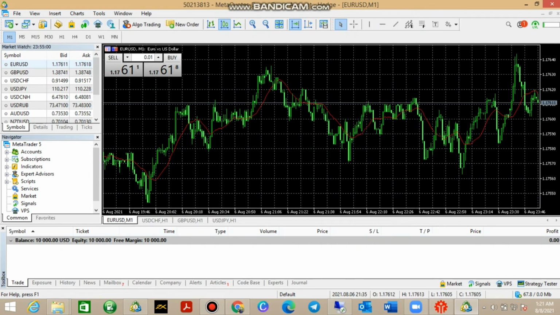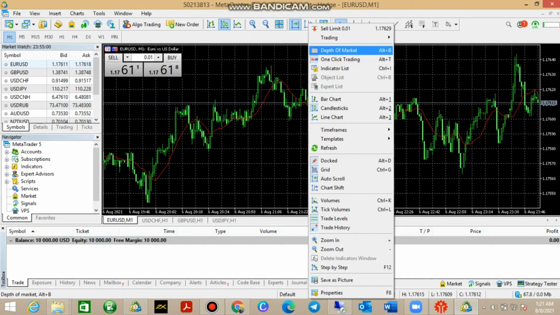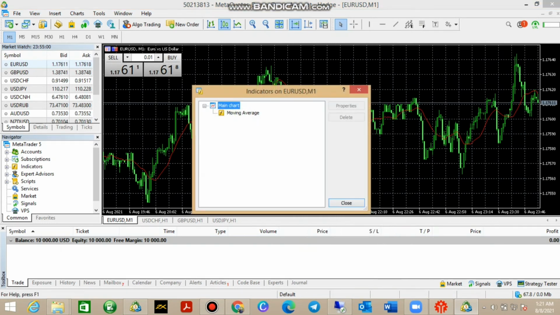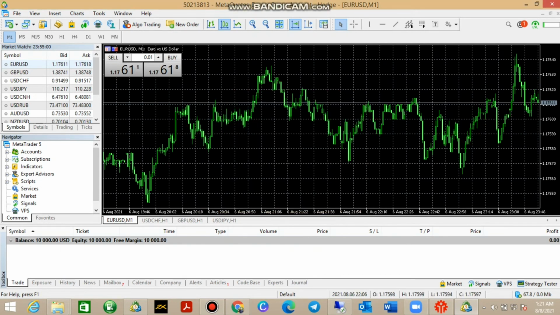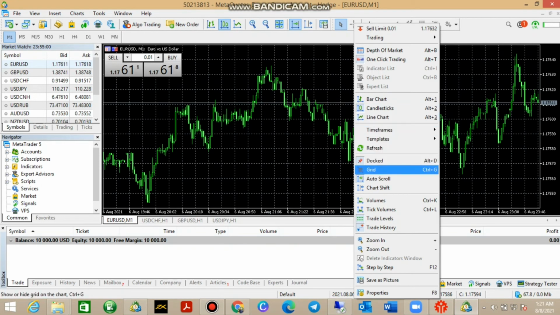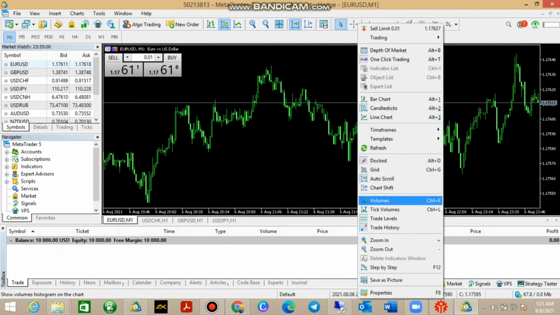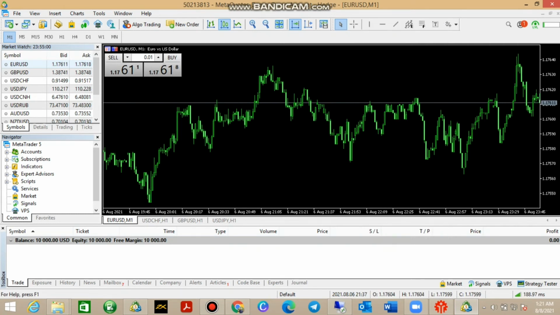If ever you right click in the middle of your chart, you're going to get a lot of options. The main one I would like to highlight is this one, list of indicators. If you want to remove indicators in there, as you can see, we just remove the moving average. And if you want to remove the grid and so on, the volumes, zoom in, zoom out, most of these steps are just what you see here at the top, depth of the market and so on. If you'd like to use those kind of instruments, then be my guest. I'm not sure if I'm missing anything out.